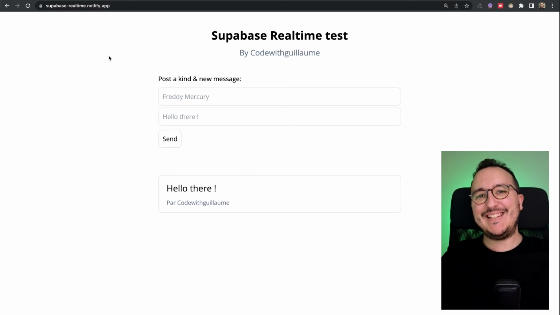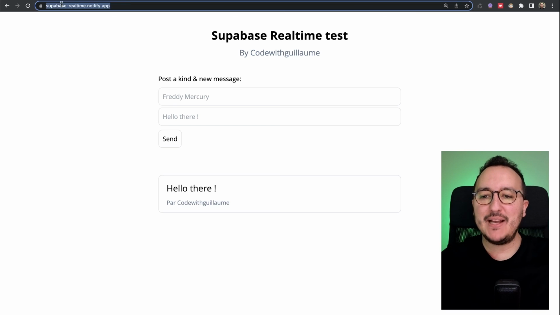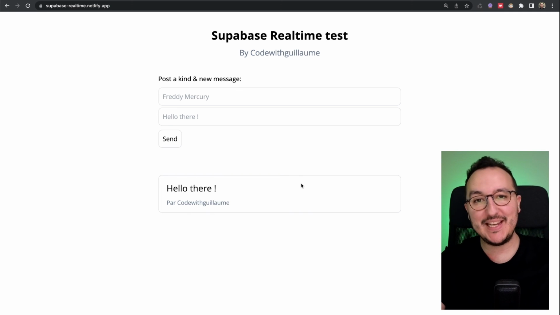If you want to test this real-time functionality on my own database, you may go to supabase-realtime.netlify.app. Here you can try in real time to post messages, and maybe you will see some other people posting messages at the same time.